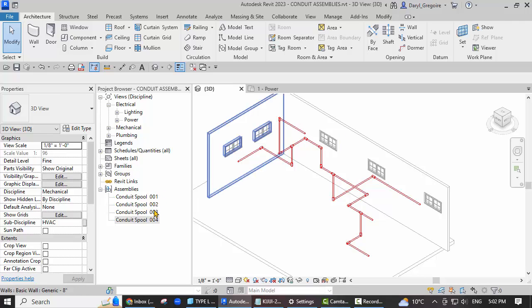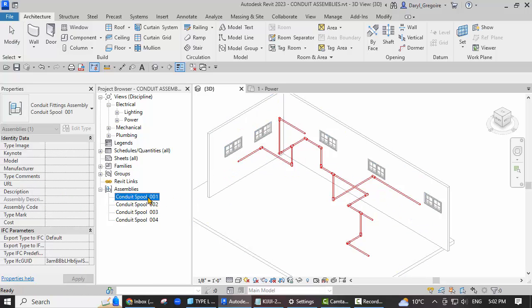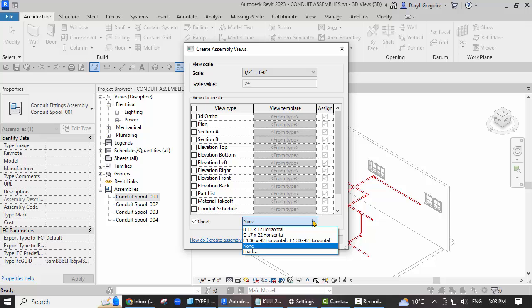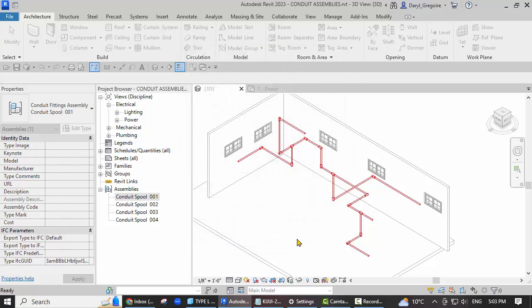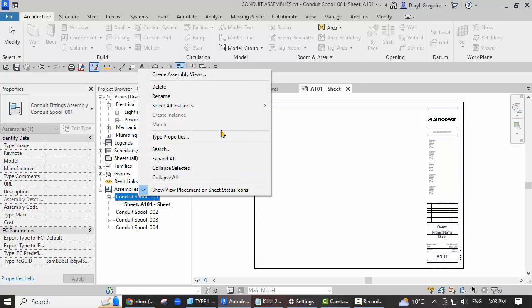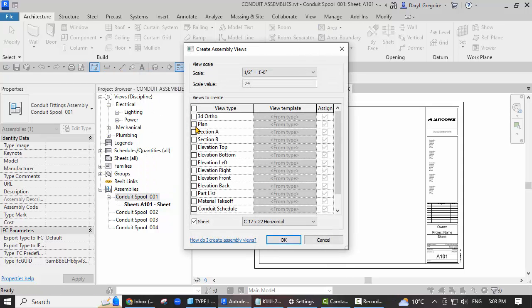Once we have these in our assemblies, I can pick on this one, right click and say create assembly views. Then I can check none, and first of all, I want a sheet view. I'm going to go straight down to here and say I want a C-size sheet, and hit OK. So it's going to create the sheet view of that. Now I'm going to go back to here, right click after the fact and say create views. From there, I want a floor plan of that assembly, and I want two sections and maybe some fitting schedule and conduit schedule, which it's going to make if I don't have one.